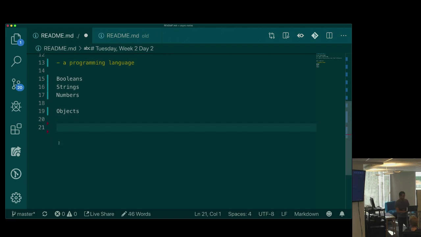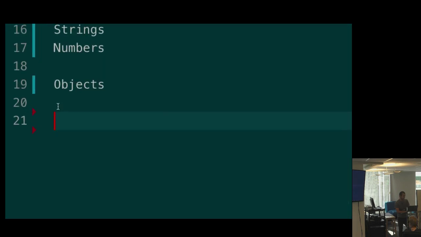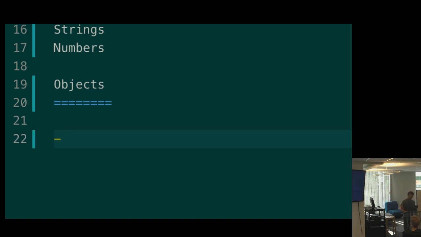Yeah. So objects are great. They help us do a lot of things in JavaScript. They solve some particularly neat problems. I'm going to say that objects are good for collecting stuff.